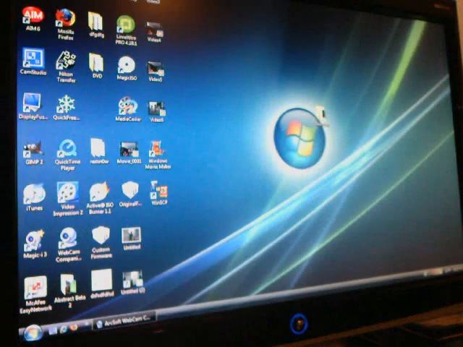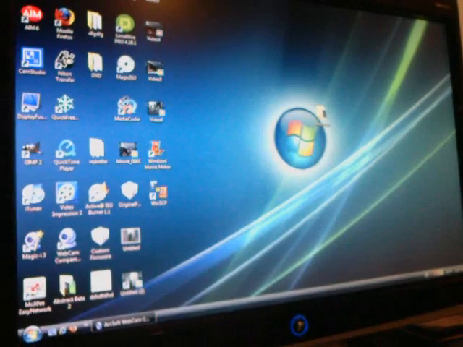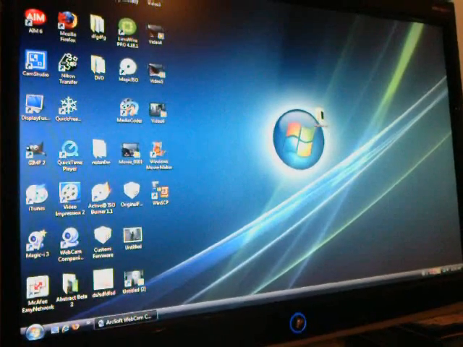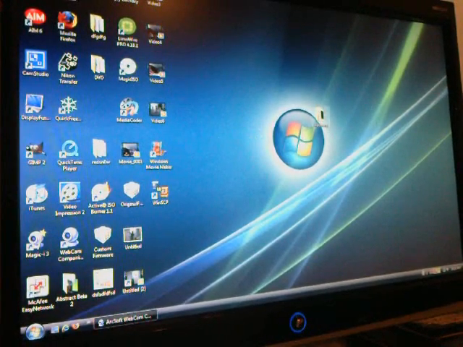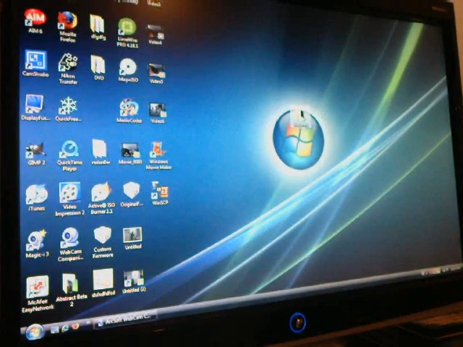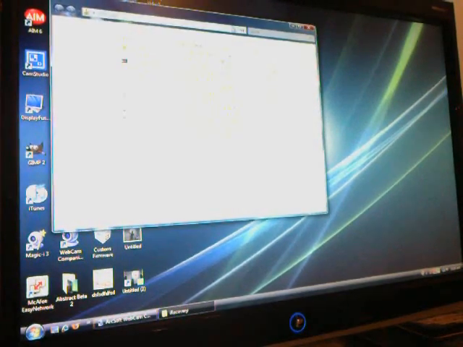Okay, so first of all, what you're going to need to do is download this folder called iRecovery. It's going to be in the video description. It's going to be a zip file. So just extract that and open it up. Alright, now here's what you're going to get.